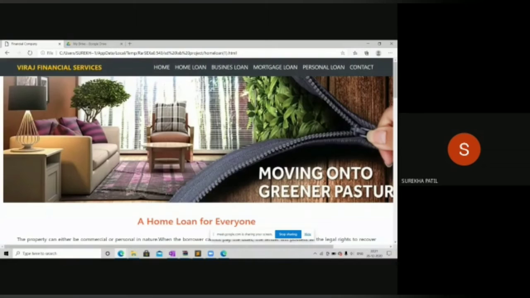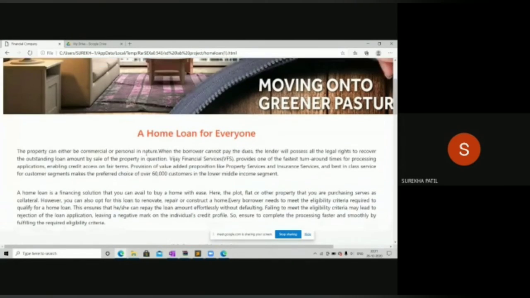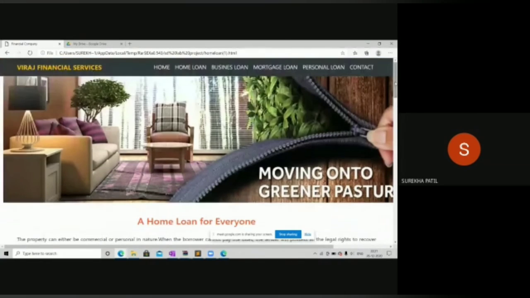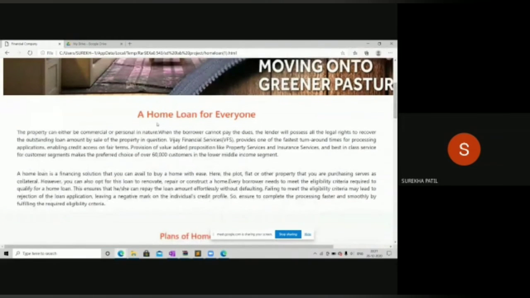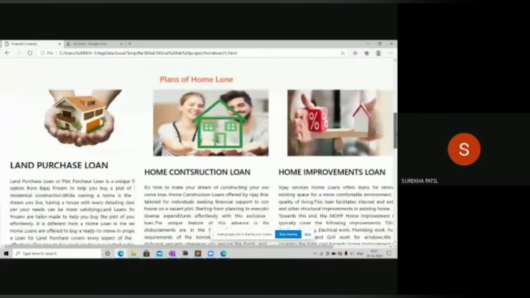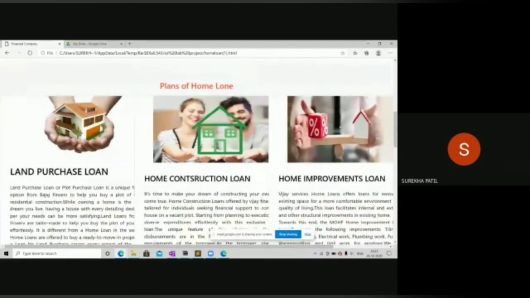We have used HTML, CSS, and Bootstrap for creating and designing this web page. As you can see here, we have used the image tag for this, and we have used the paragraph tag for this. And the user can go through this website to know more about the home loan, what type of loans are available from Viraj Financial Services, and for whom it is available. All the information is provided here. As you can see, the user can go through this, and the types of the loans that are provided by Viraj Financial Services.